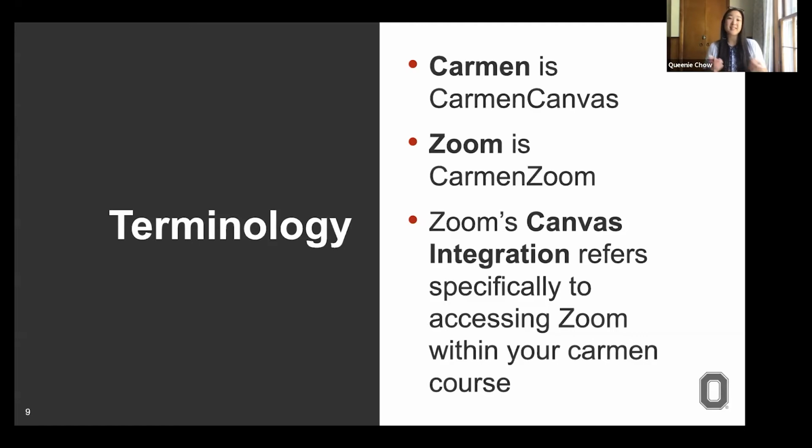The weird thing is we do call Carmen Canvas Carmen, and we do call CarmenZoom Zoom. So I would say, for at least the sake of this workshop and in the ecosystem of OSU, when we say Zoom, we actually do mean CarmenZoom. We mean the instance that you sign into with your name.number. And that is slightly different from the Canvas integration of Zoom. And we'll get into that in just a second. So that specifically refers to when you access Zoom from your Carmen course. And just to get a quick poll, because I've been talking for a moment, so in the chat, I would just love to know if you currently already are using Zoom and have set up your own meeting. Do you use just Zoom outside at carmenzoom.osu, or do you use the Canvas integration?